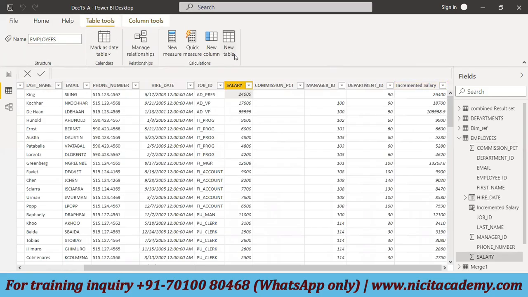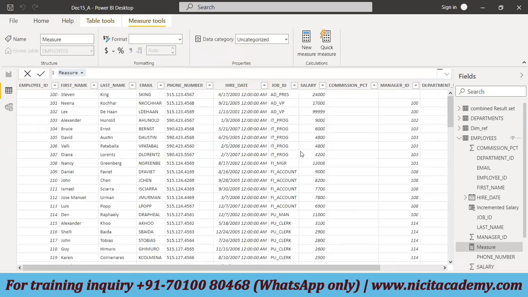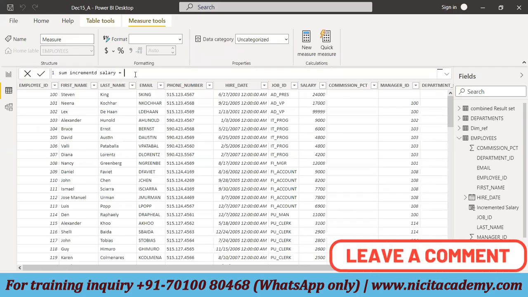So you can go for new measure. I want to make all the values here. How can I make all the values? Incremented salary, I have to make the values here. I can go for new measure. If you click on the new measure, one new measure will be calculated. You can go for sum of incremented salary.